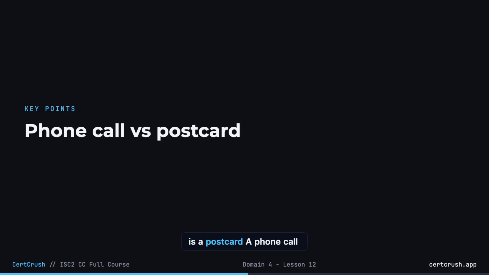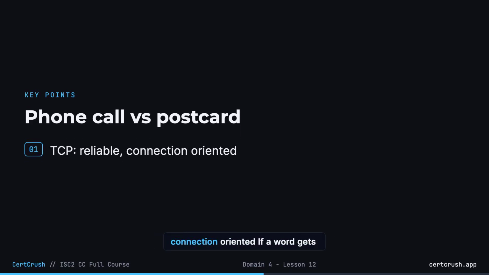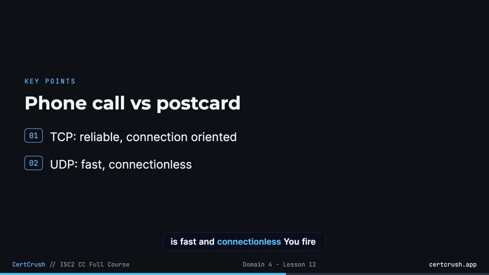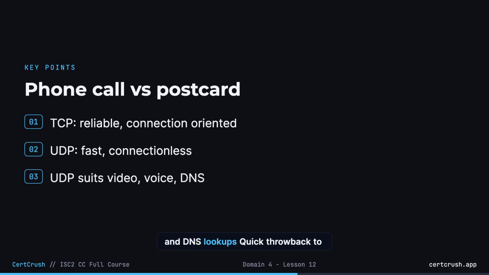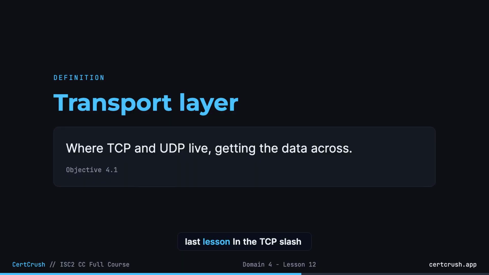Here is the anchor. TCP is a phone call. UDP is a postcard. A phone call, TCP, sets up a connection first. You say hello, the other side says hello back, and you both confirm you are connected before any real talk. It is reliable and connection-oriented. If a word gets dropped, it is resent. That is why the web, email, and file transfer use it. They cannot afford missing pieces. A postcard, UDP, just gets sent. No hello, no confirmation, no resending. It is fast and connectionless. You fire it off and hope it lands. That suits things where speed beats perfection, like live video, voice calls, and DNS lookups.